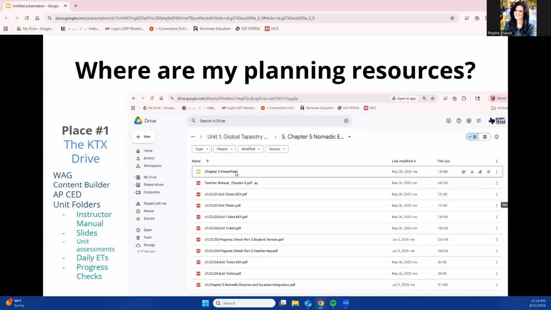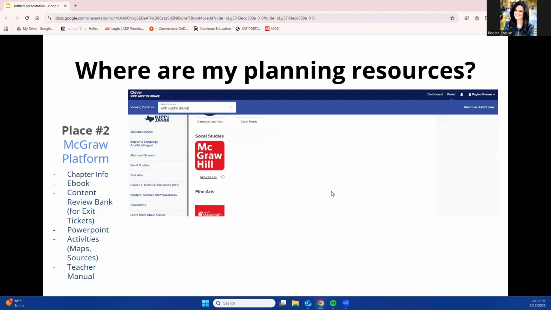Within the chapter folders, you'll find your PowerPoint slides from McGraw-Hill, a copy of that PDF teacher manual to help guide instruction planning, as well as your daily exit tickets and their keys. The teacher answer keys have the word key on them.